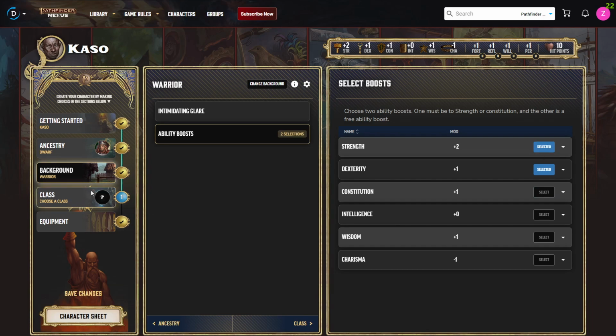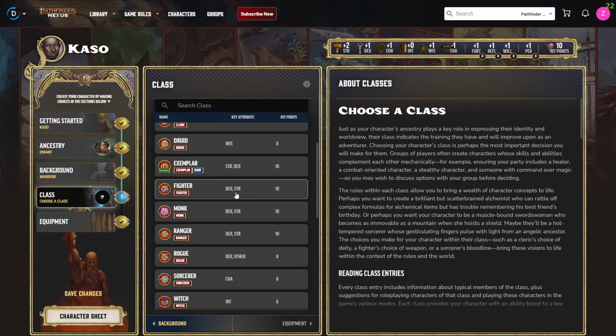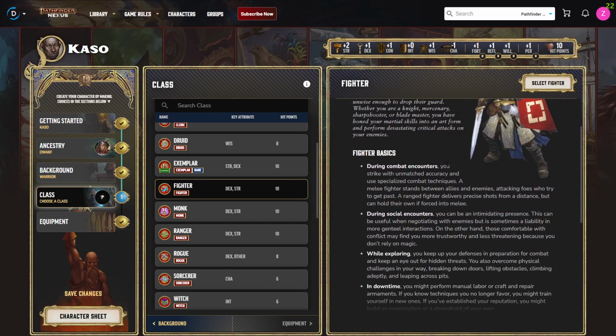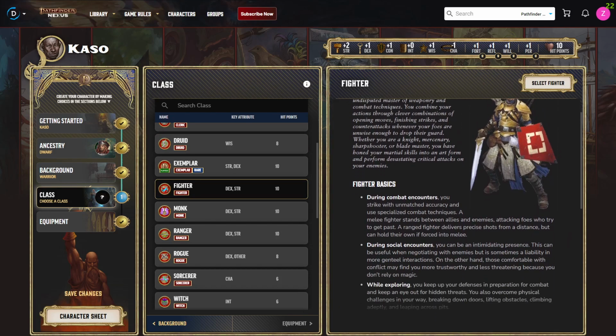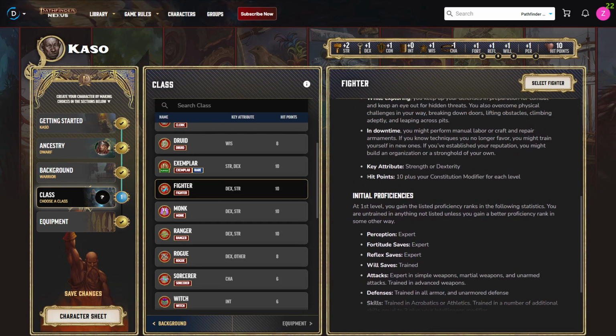So now it's time to choose a class. I think I'm going to choose fighter. As I click on fighter, it gives you the options right here. It tells you the basics of a fighter and the ins and outs of a fighter. And it tells me here that my key attribute is either strength or dexterity, whichever one I want.